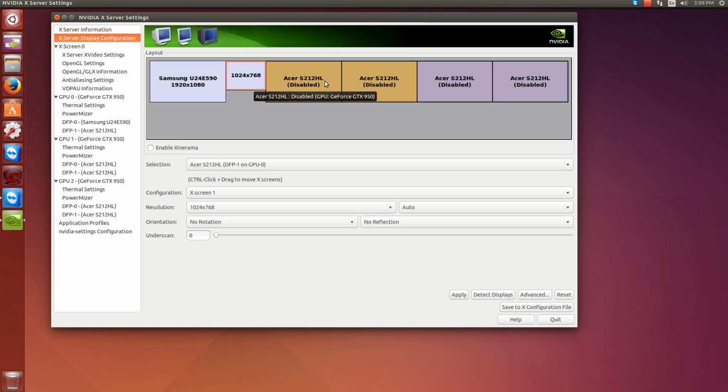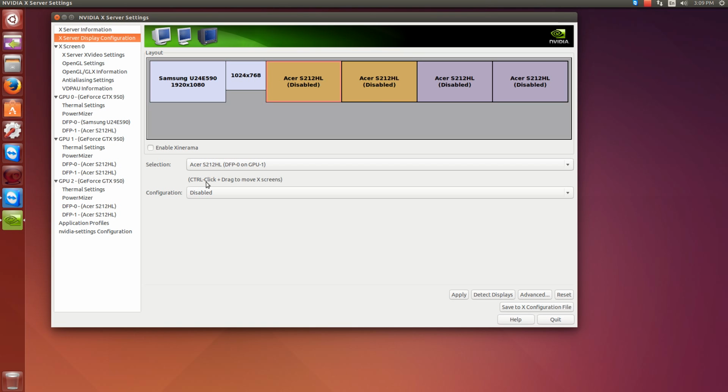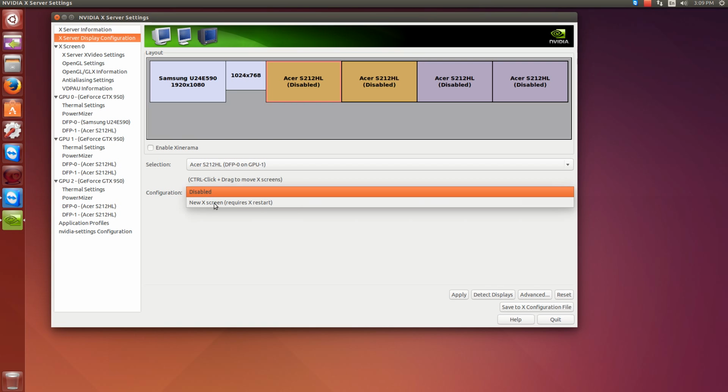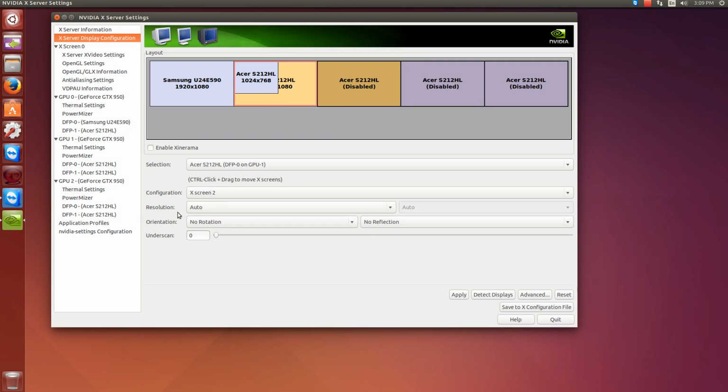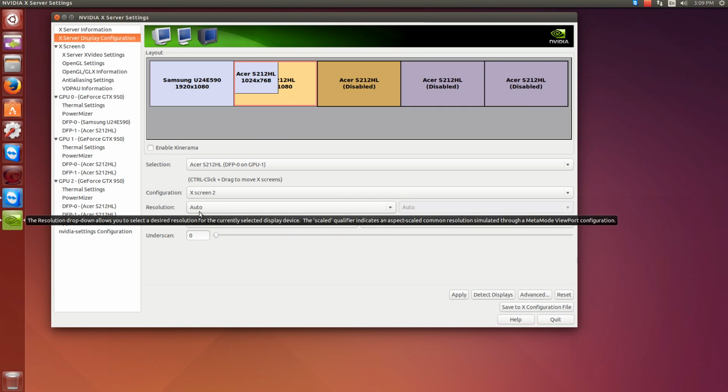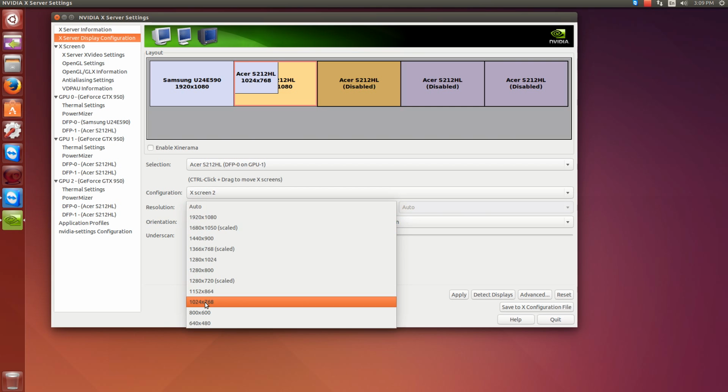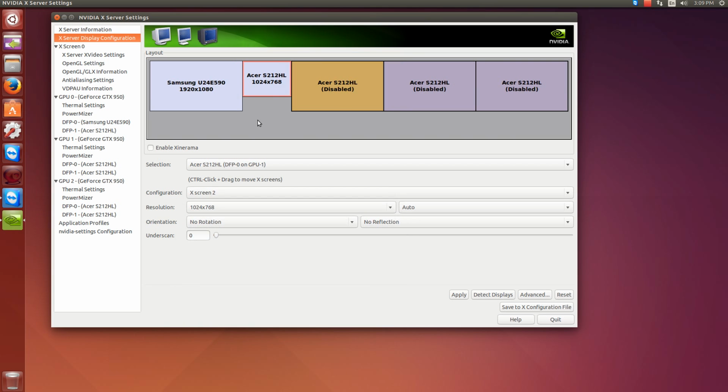So we'll click on the very next Acer monitor, and we will repeat the same steps that we did last time. We'll go to configuration, select new X screen, and we will need to also reset the resolution. Before we do that, I want to point out, if you look, it now appears that this monitor, the new X screen 2 that we have created, is showing up behind X screen number 1, which is the Acer monitor right here. I'll explain in just one moment how we fix that. So first, let's set the resolution to 1024 by 768. We've done that. And now we can see that that monitor has completely disappeared behind this monitor.